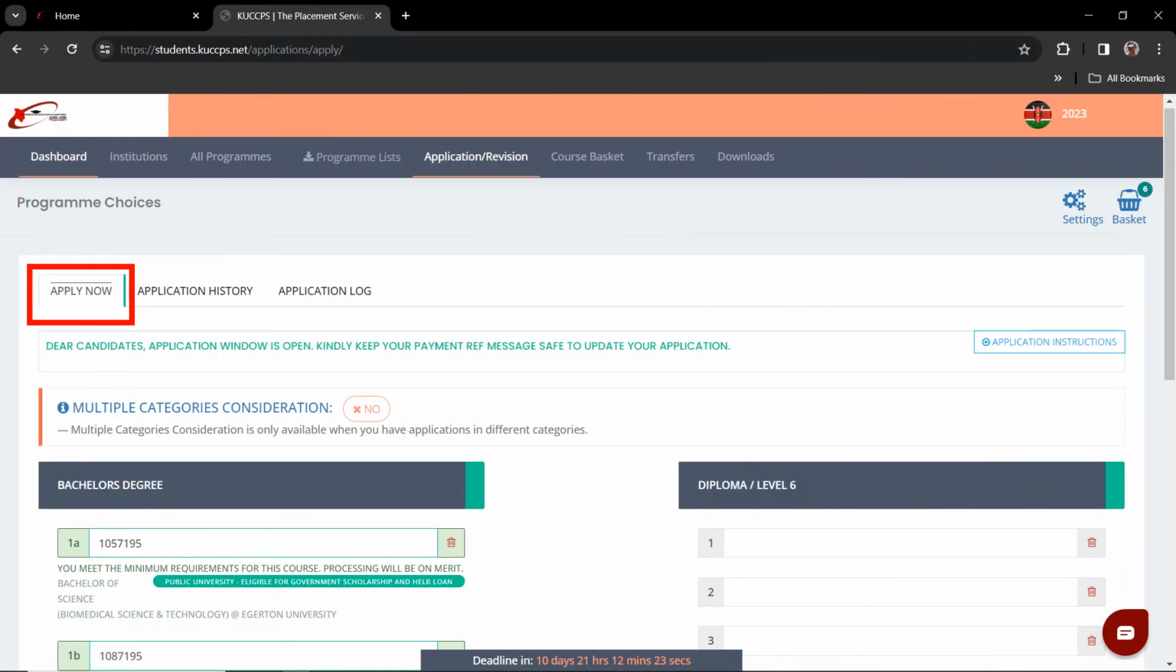So once you have gone through all the rules, you have been satisfied with the courses that you have selected, you have made sure that you have met all the requirements, it's now time for you to apply. So after reading the application instructions, click on apply now at the sub menu on top, okay? Click on apply now. So there's bachelor's degree and there's diploma, but this is based on your cluster points, okay?